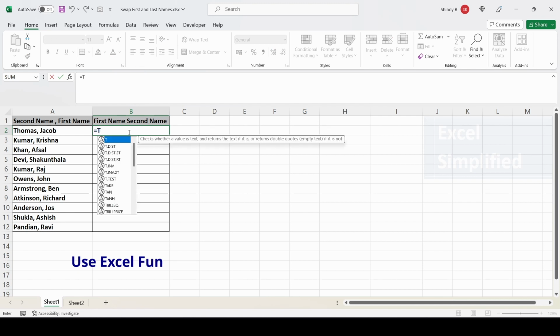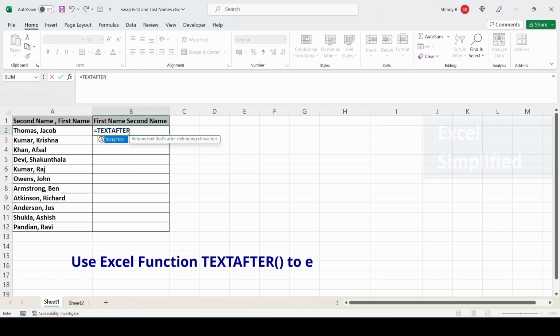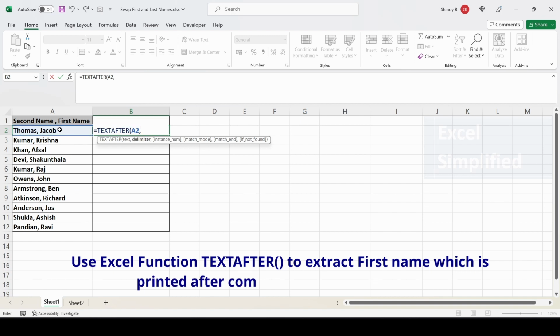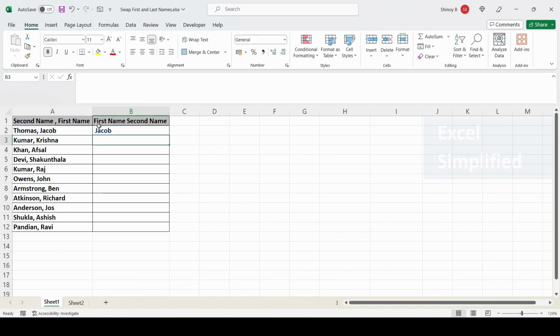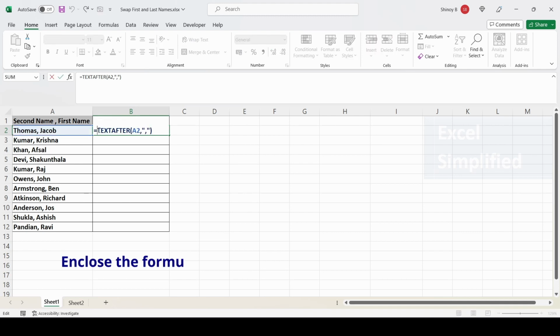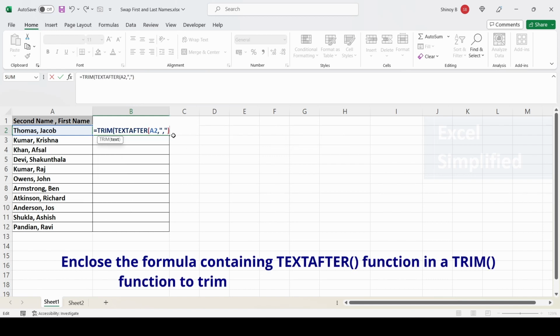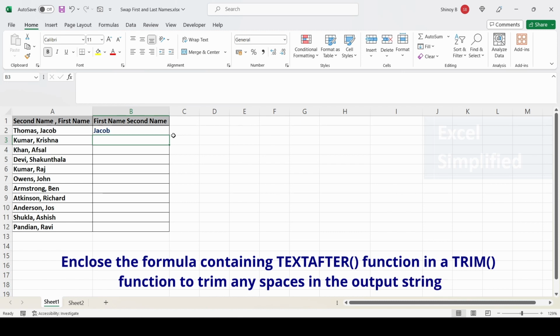So I will use a TEXTAFTER function. Text string is this, delimiter is a comma. So the first name is printed first, but there is a space because there is a space after this comma. So I will add a TRIM around the TEXTAFTER function. So now the space went away.